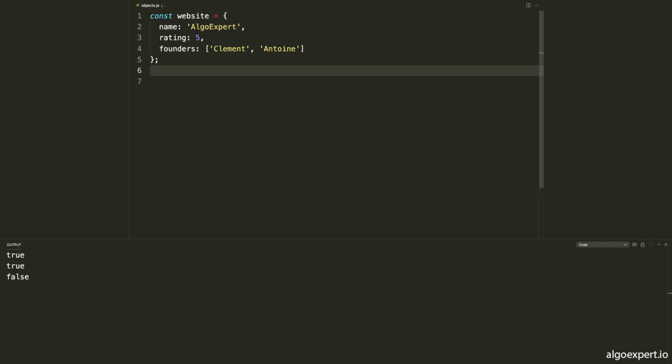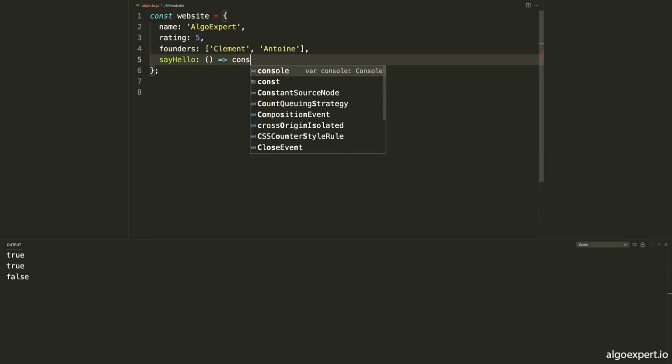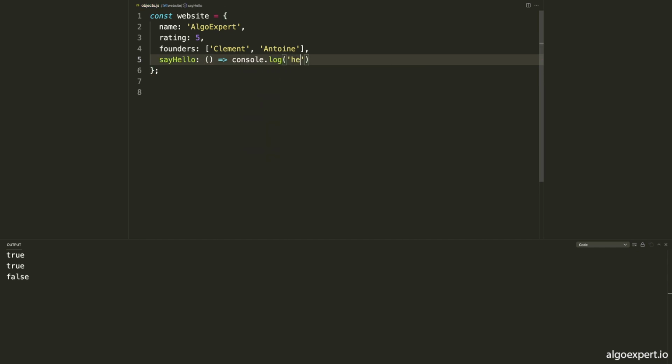Next, let's take a look at what we can do to start adding methods to these objects that we are creating. So we can come down here and the first thing we could do is maybe let's call this sayHello, and we could set this equal to a function. So for example, I could use an arrow function here and we could do console.log hello. And then what we could do is we can say website.sayHello, and you'll see that we end up logging out hello.